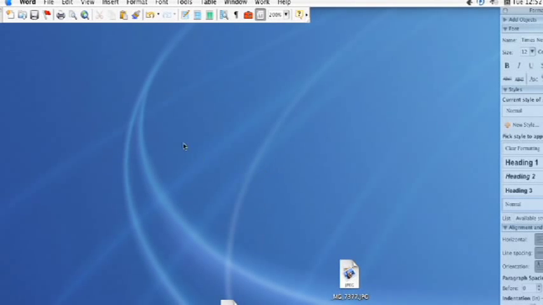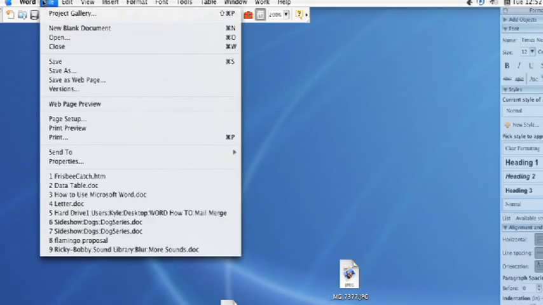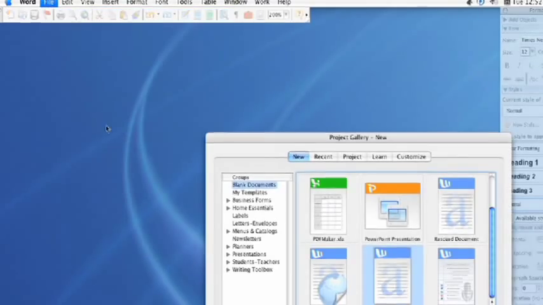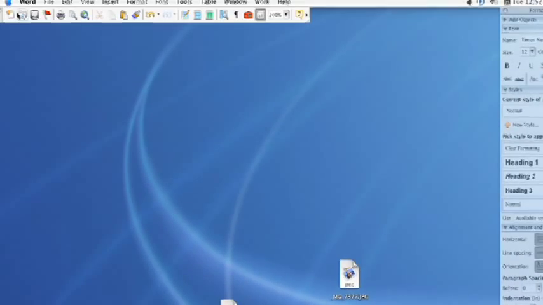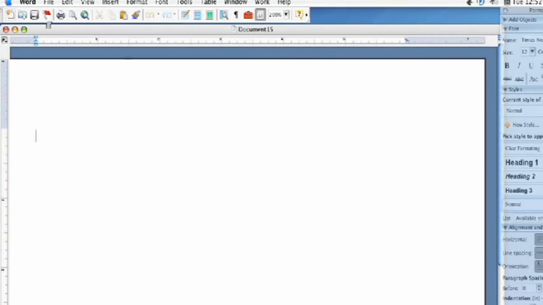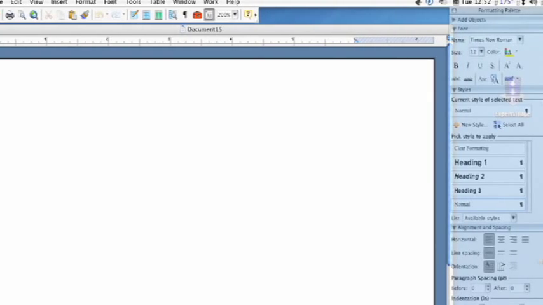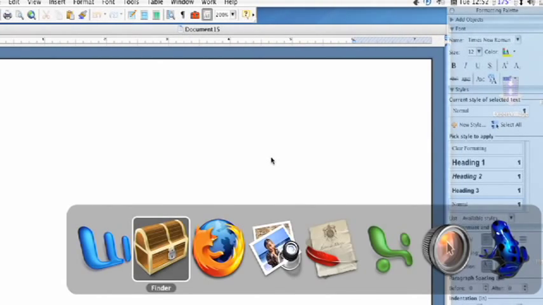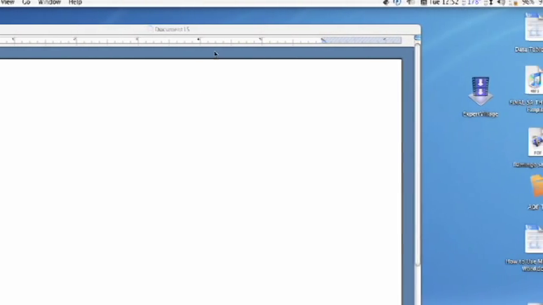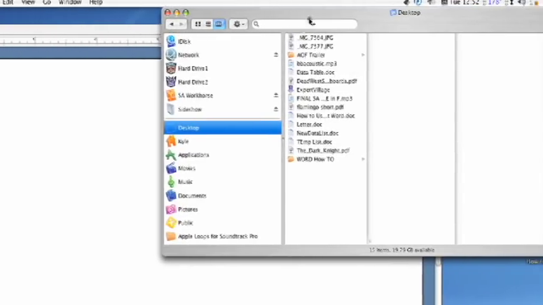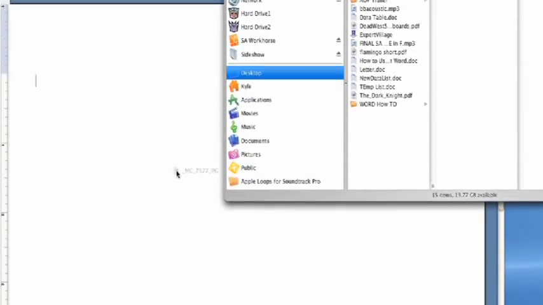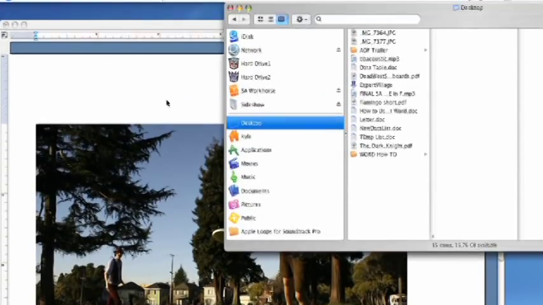So there are two ways you can go about it. You can go up here to Project Gallery and just click on Web Page, or you can simply create a new document and start putting whatever you'd like into your document. So I want to put a picture into mine. I'm going to bring over a picture from the Finder, or if you have Windows Explorer, throw it in there.